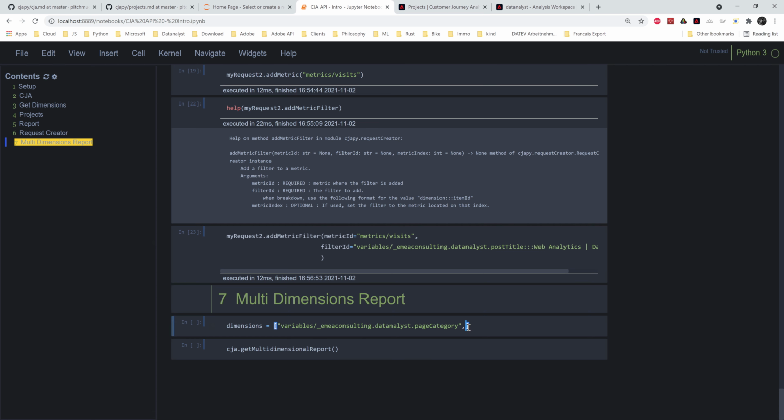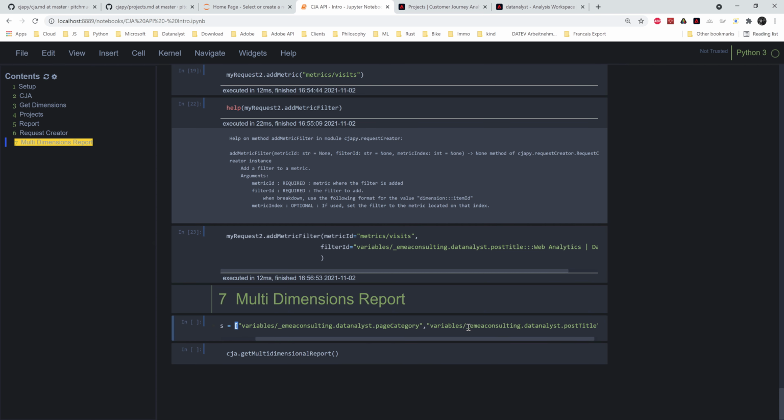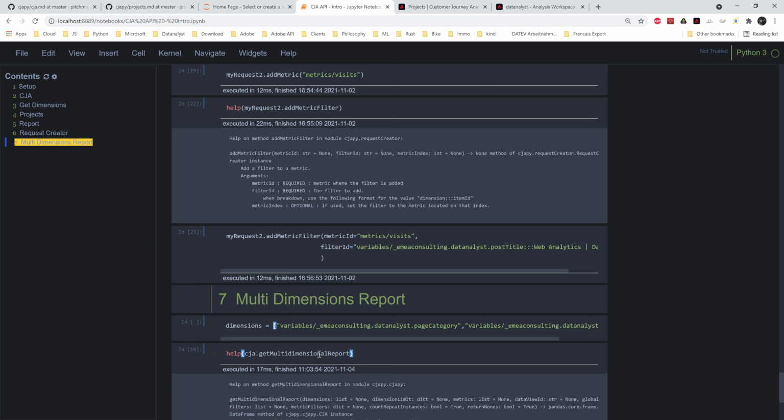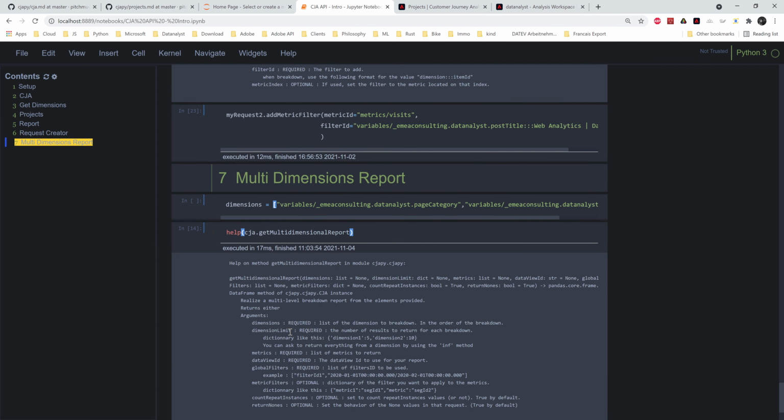The order that you use in the list is the order that is going to be used to do the breakdown. So I will break down page category by post title. Obviously, you can do it differently, but just for your information. Then what else is required here? Let's put help on cja get multidimensional breakdown so we can have it here.